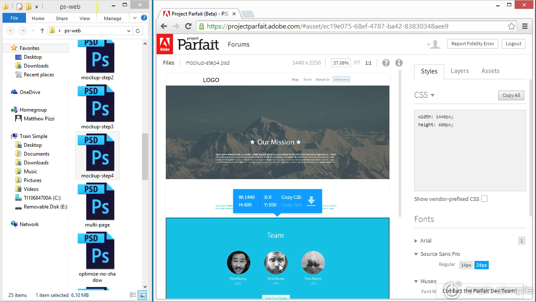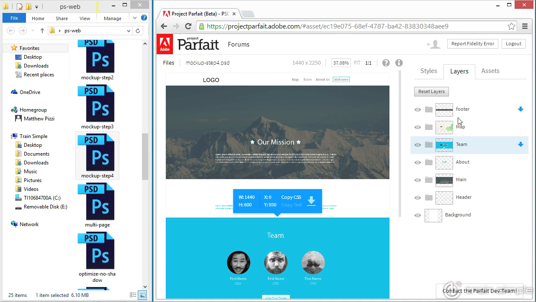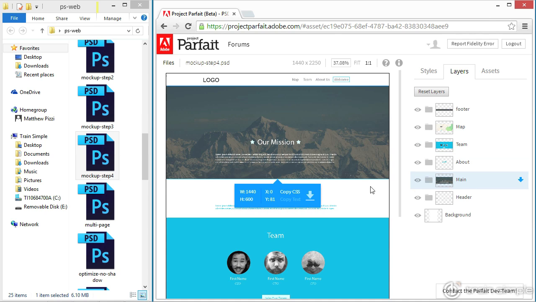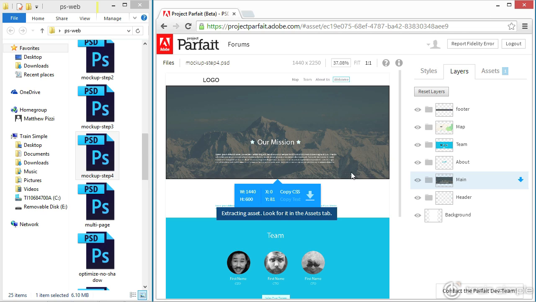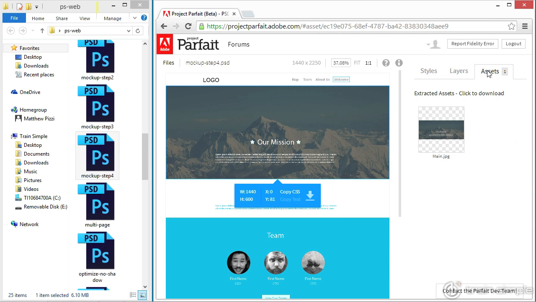In this case, we also have a couple different images. You can easily extract those images by clicking this little download button. Likewise, you can come over to the Layers panel, and in this case, I'll select the main layer. Once you select the main layer, if you click on this little download button, you can extract the image and you can choose what type of file format you want to use. And once you click Save, it will become available within the Assets tab. And from here, you would then have the ability to download this file.